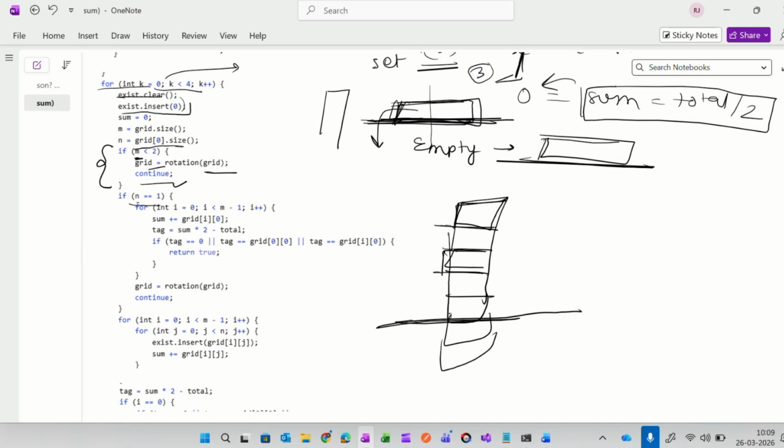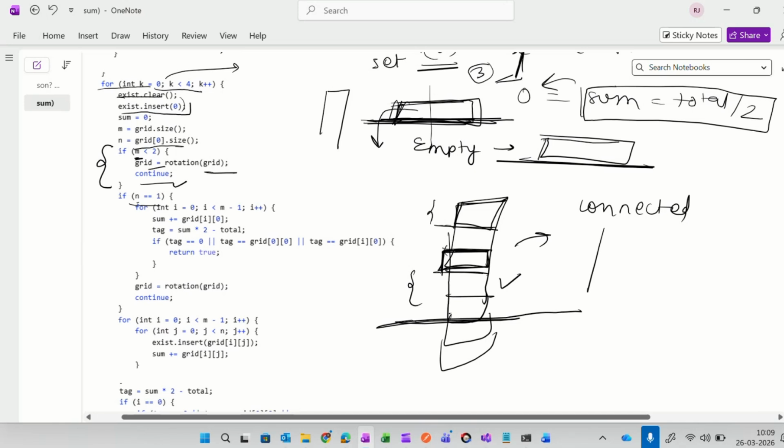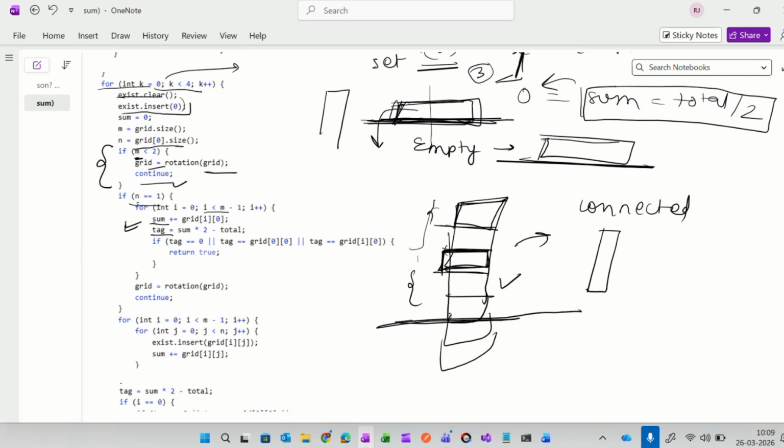Then we can't remove this cell, because if we remove this cell from the top part, then this board will be divided into two parts, and we have to keep it connected. So we can't remove in the middle. So if the number of columns is equal to 1, then we will traverse through all the rows, sum all the values, and try to find the tag value. The tag value is 2 into sum minus total.